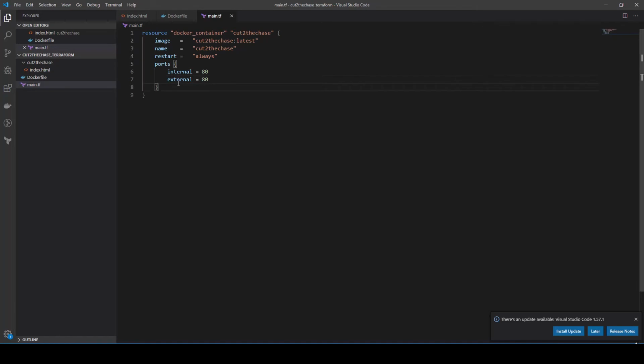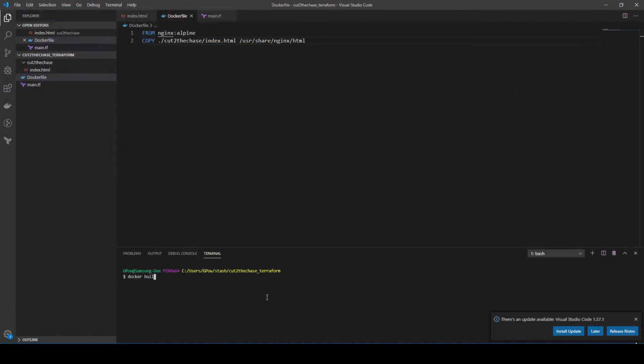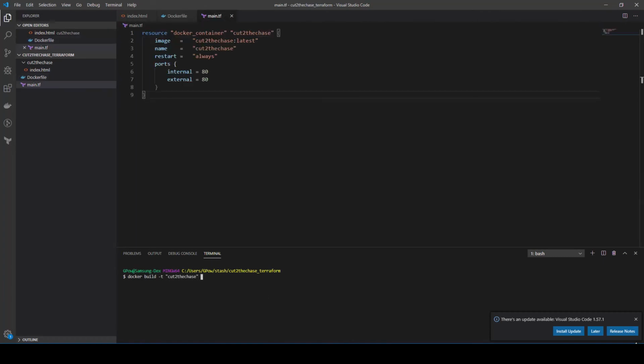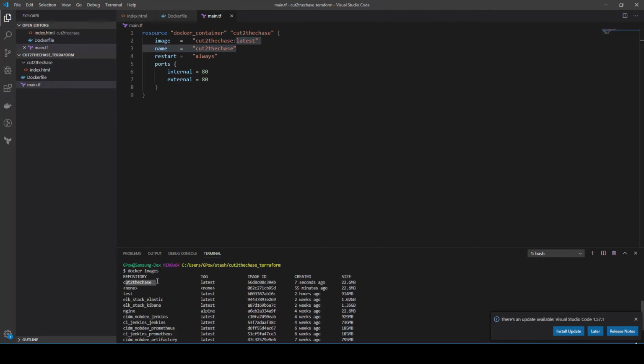Before we proceed, make sure you have Docker installed. If not, press the I button at the top for a 1-minute walkthrough. Now let's open Terminal and create the Docker image using the Dockerfile we just made. Make sure you use the same name as mentioned in the Terraform file. Once the Docker build is through, you can run docker images in Terminal to verify if the image is created.